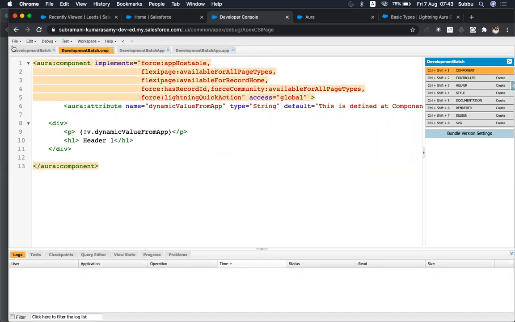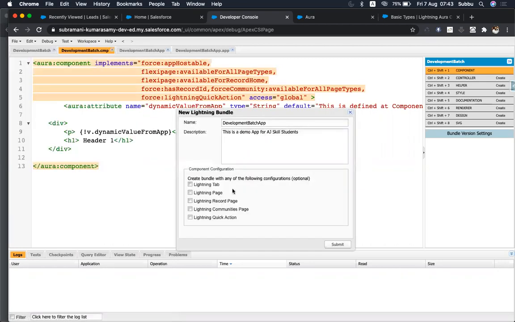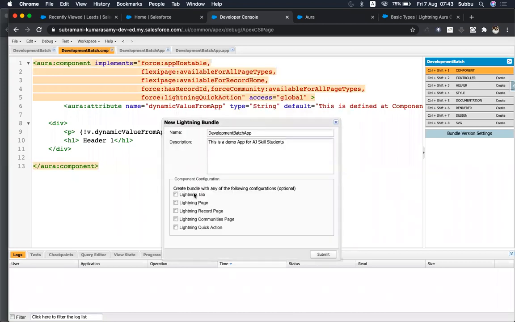So each interface, when you create, see, the first one, Lightning tab. So if you click on Lightning tab, it will create an interface, force:appHostable. So if you click on Lightning page, it will create available for all pages. Record page means it will create record home. If you create a community, it will create this interface. For quick action, it will create this. So what is the use of these interfaces?